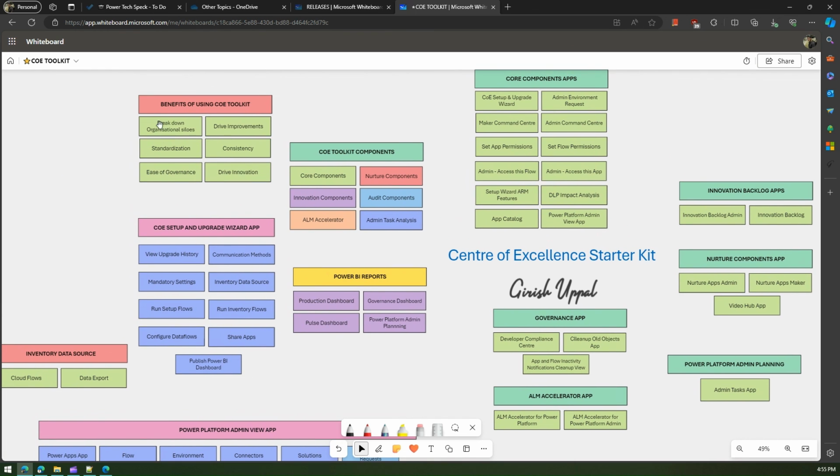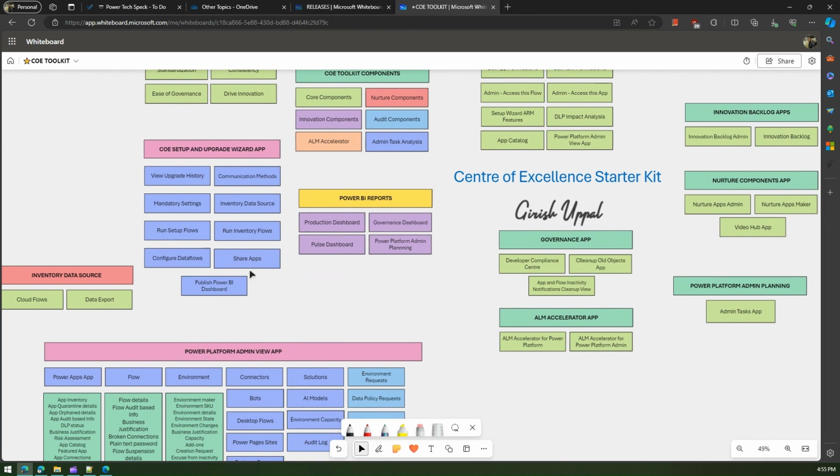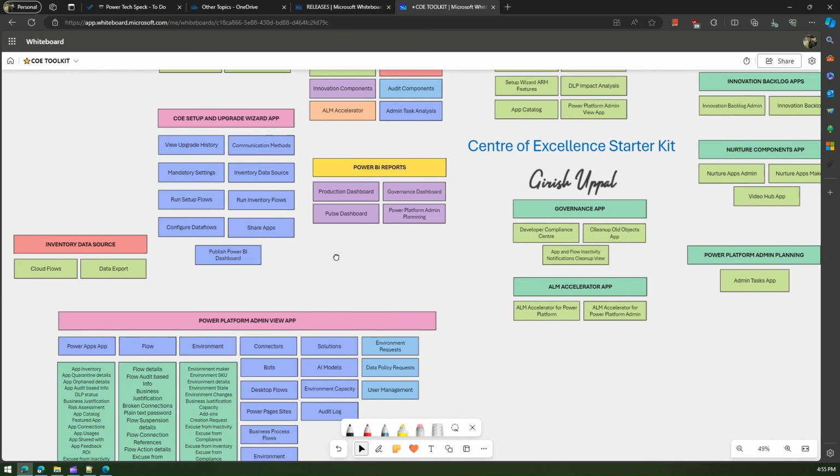What are the benefits of using the Center of Excellence Starter Kit? What are the COE setup and upgrade wizard apps? What is the starting point for setting up the Center of Excellence Starter Kit? What are you going to do out of it? How does it function? It all functions on the basis of apps and flows within your organization. It's basically an app which has a lot of flows in the backend, which when run collect inventory, and then you can take additional corrective actions.